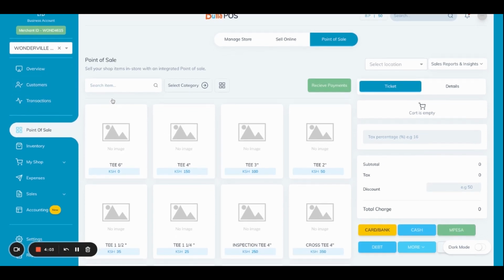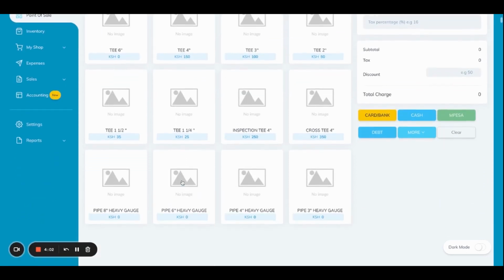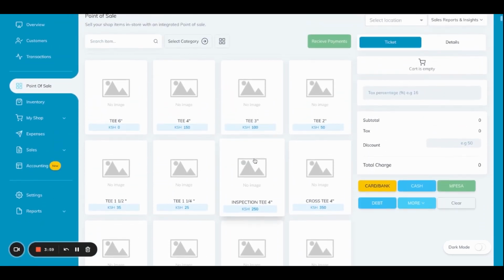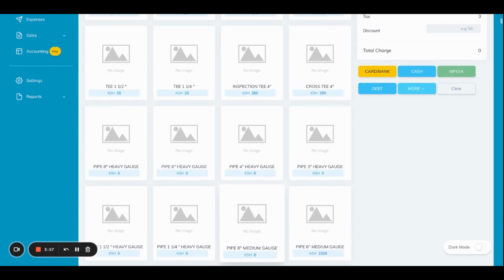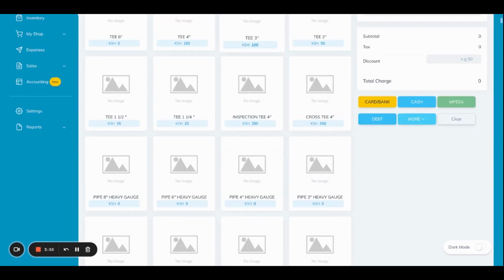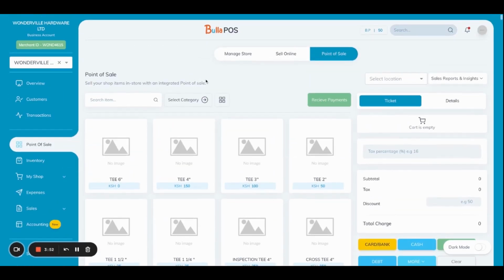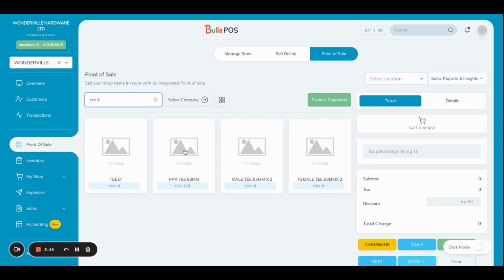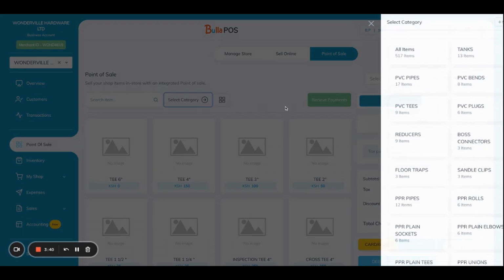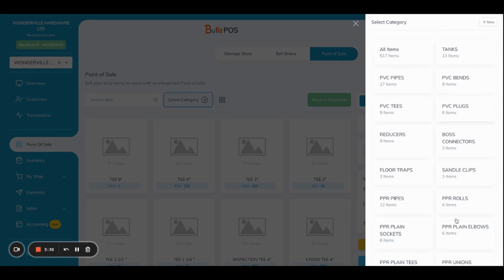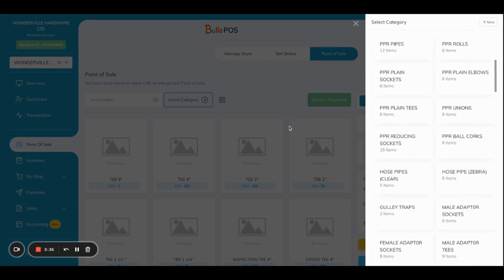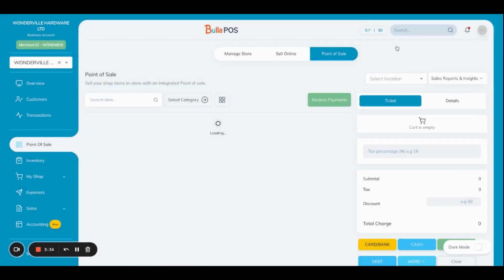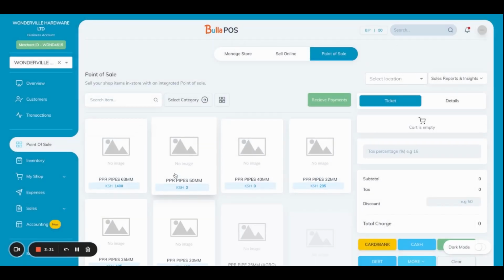Once you're here on point of sale, you'll see the various items that you have. For test case, this is a hardware store, so you'll have a lot of items, and also a lot of categories. The first option here is to search. You can search your item out from here. The next one is select category. From here, you can select different categories of items that you've created on your system, just to make navigation easy. Once you tap on that, it will load the category for you.